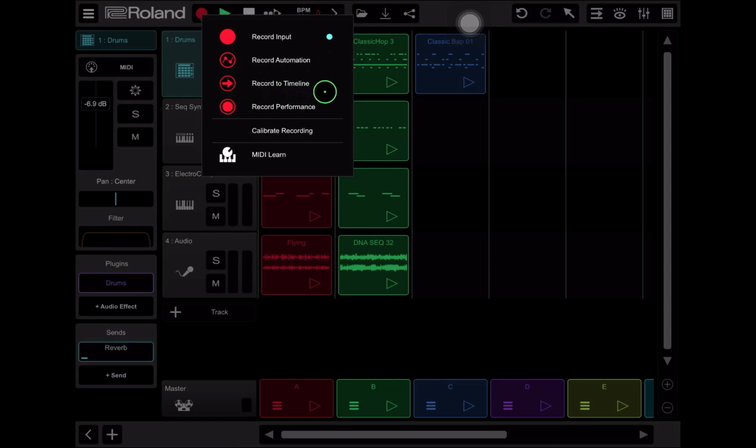So we can record automation without actually affecting the musical performance. We can also record to timeline. We can basically record our loops to the timeline. So we can do a performance. We can tap on the various cells and start and stop and switch between the various loops, and then that recorded data will go to the timeline. And that's record to timeline.